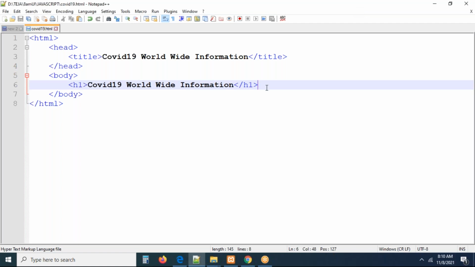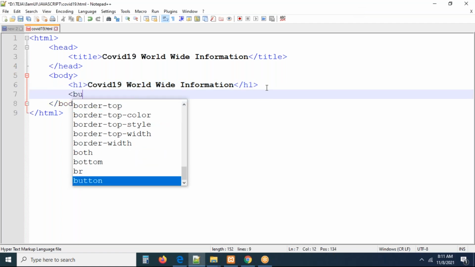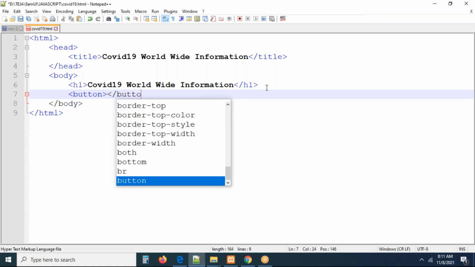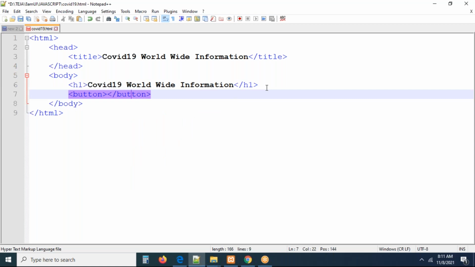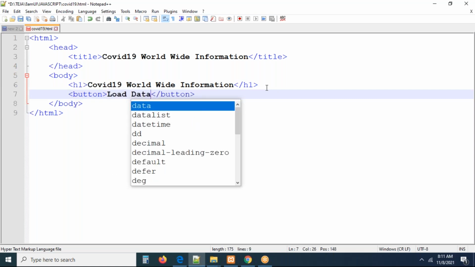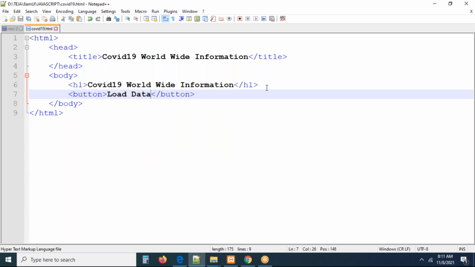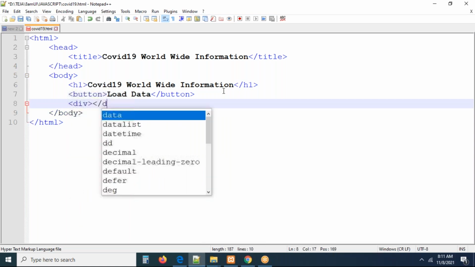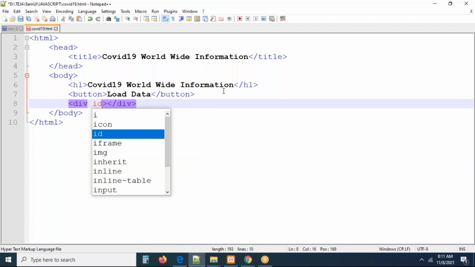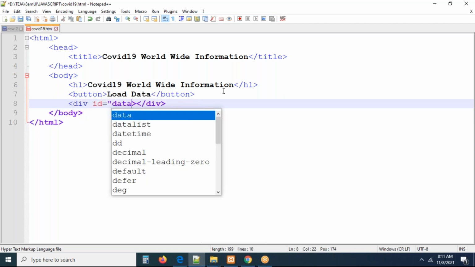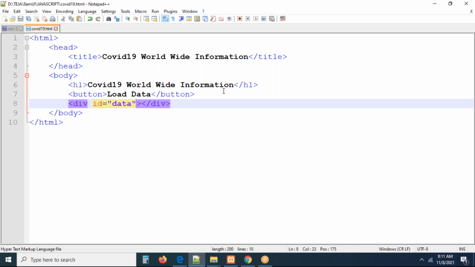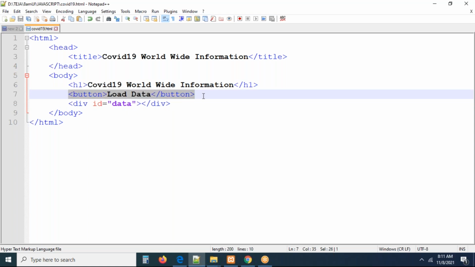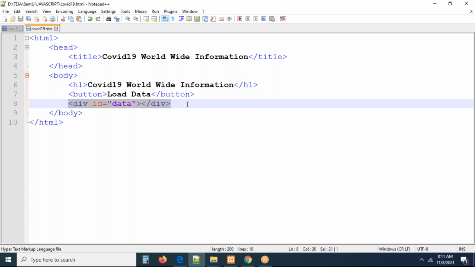Sorry guys. Here, let me complete a button also, button tag open, button tag close. In the button, I just want to make it as Load Data. That's all. On click of the Load Data button, we have to get the data. Let me do one more thing. Here I am taking an empty div, a div with ID equal to data. That's all. This div is empty. Remember, on click of this button, we have to get the COVID data, and the data should be appended to the div with ID data.